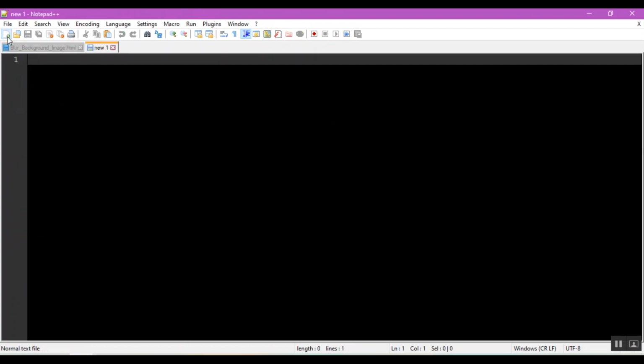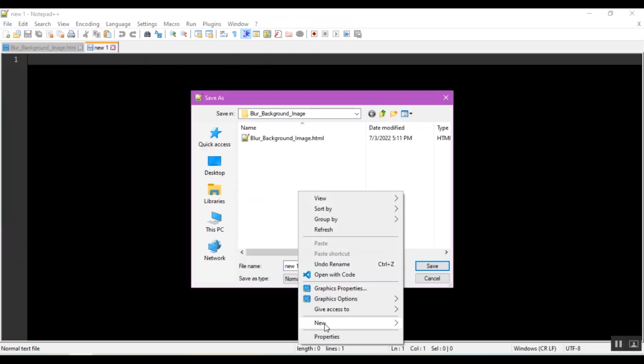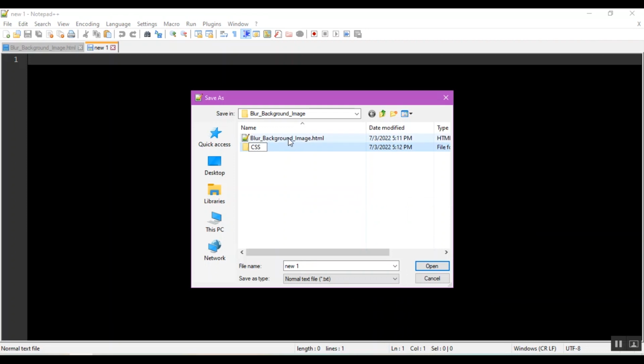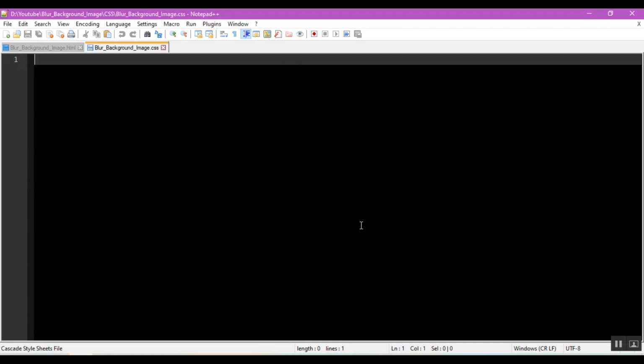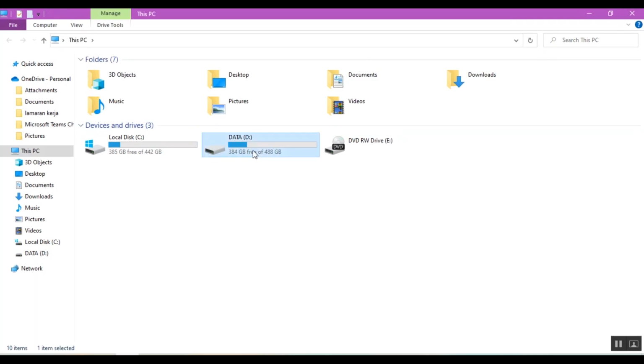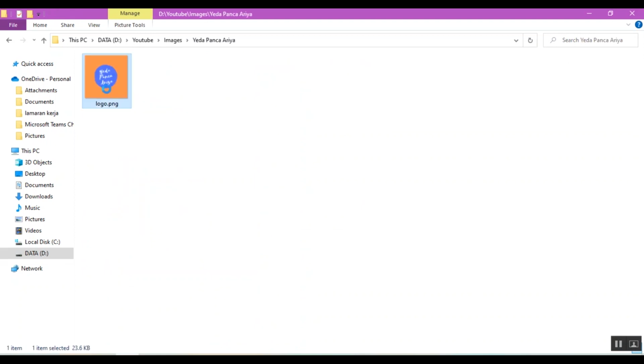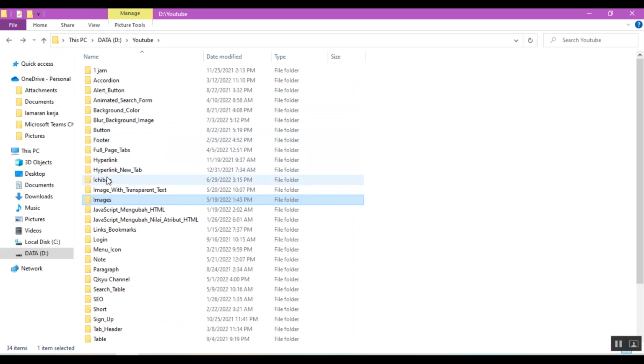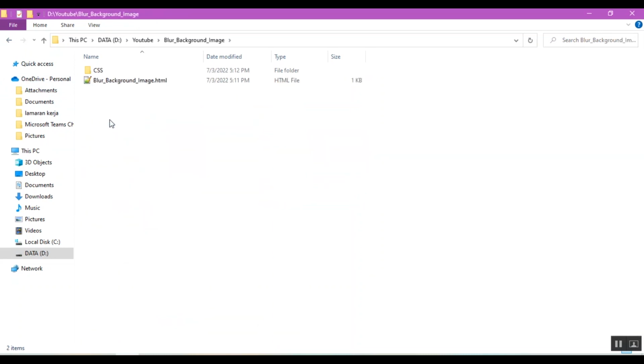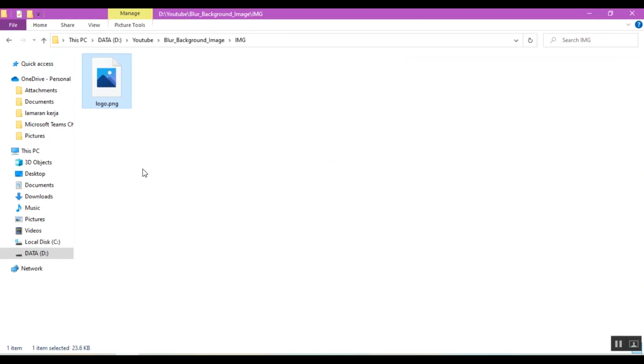Open a new file to create CSS. Take a picture for us to call to the code for the image to appear in the browser. Save image to specified folder.